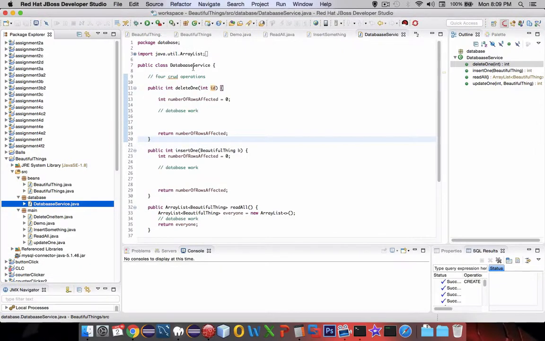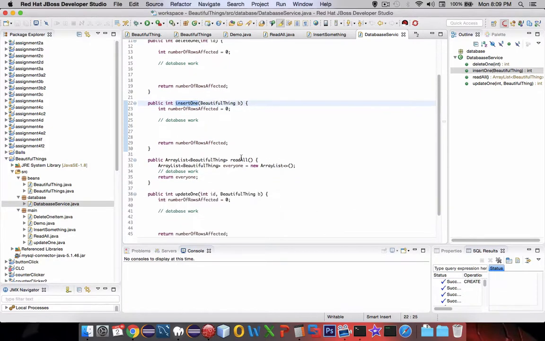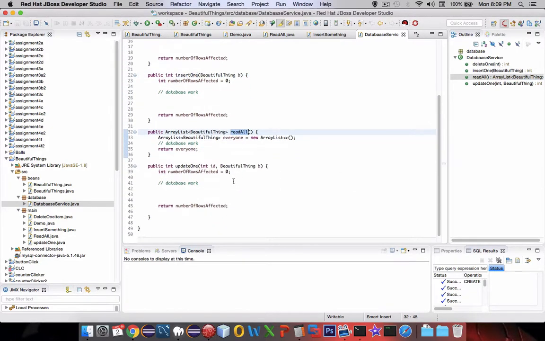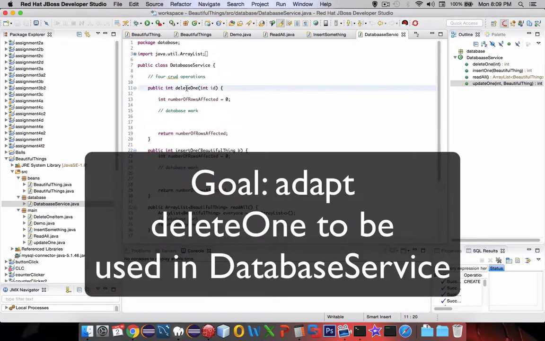So we've created four different elements. We've got delete one and insert one, and what's the next one? Read all. And then finally we have update one. So basically we have to copy the code that we created in the previous videos and adapt it to more general purpose. So let's start with the first one, delete one.